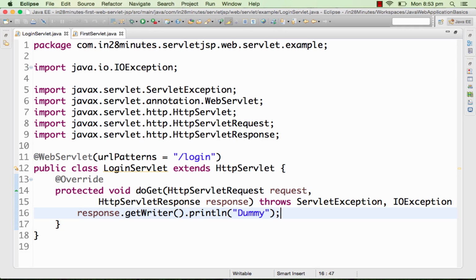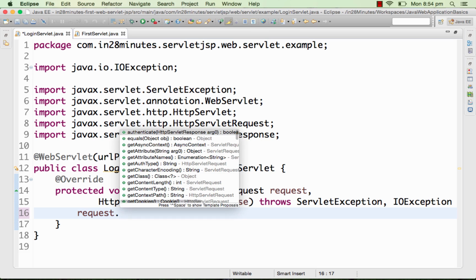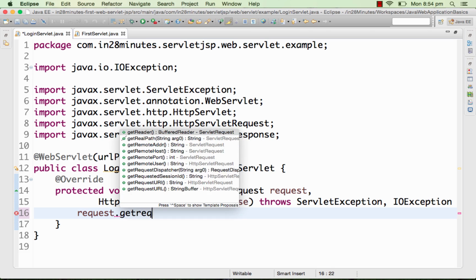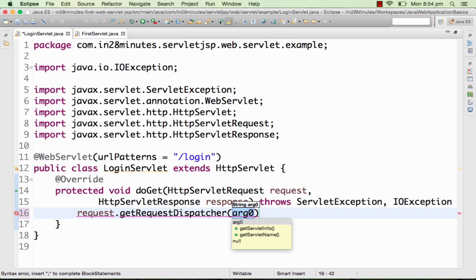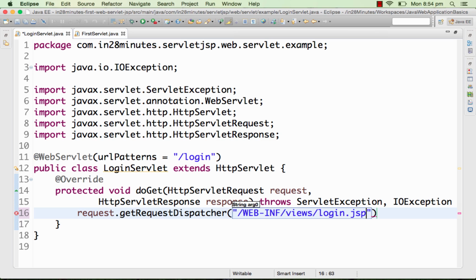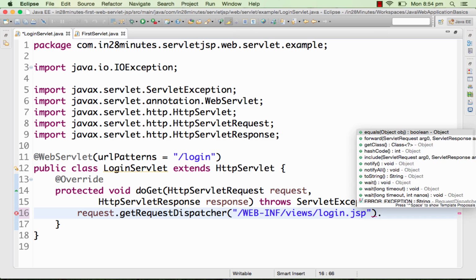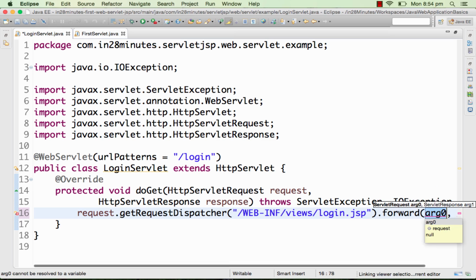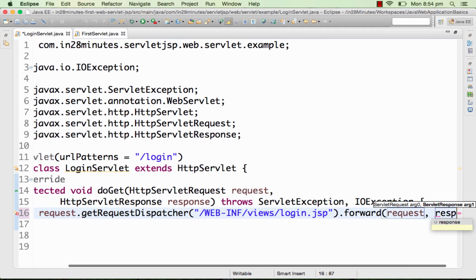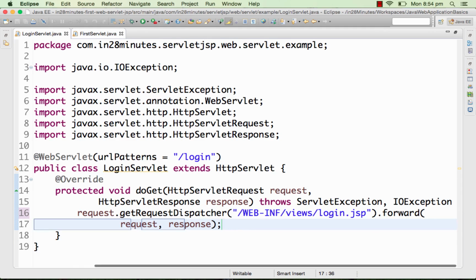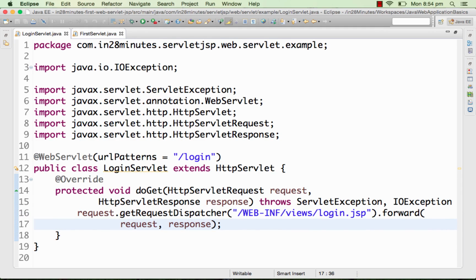How do we do that? How do we redirect to a JSP? By saying request.getRequestDispatcher and typing in the path to the JSP: WEB-INF/views/login.jsp. We didn't create the login.jsp yet, we'll create that. Then .forward, using request and response. So now we have forwarded it to the login.jsp.